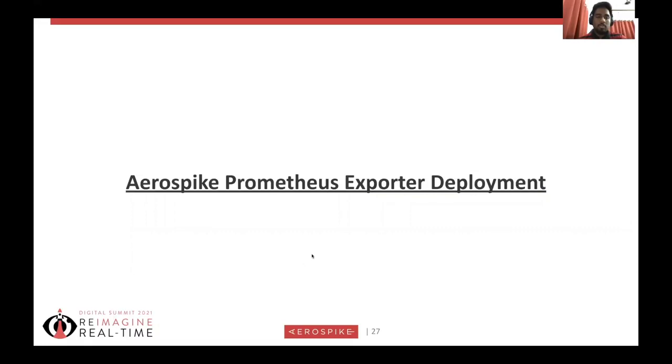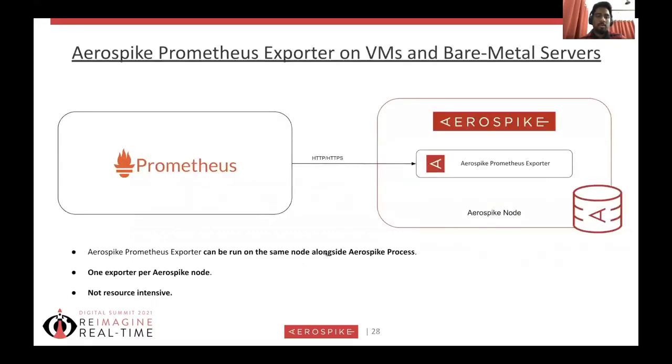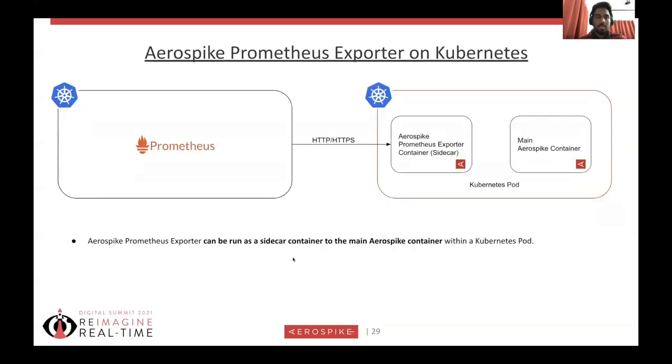Next, let's briefly go over the deployment models of the Aerospike Prometheus Exporter. On VM and bare metal servers, the Aerospike Prometheus Exporter can be deployed on the same instance as the Aerospike process. It is pretty lightweight and non-resource intensive. Note that you must deploy one exporter per Aerospike node. In a Kubernetes environment, the Aerospike Prometheus Exporter can be run as a sidecar container alongside the main Aerospike container within a single Kubernetes pod.